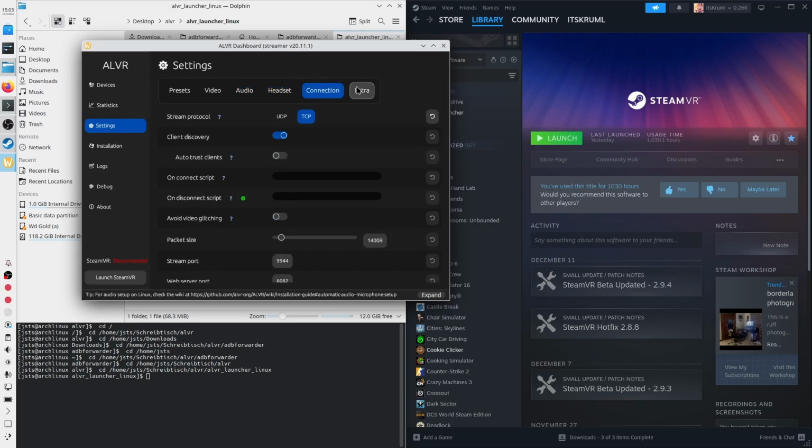The only thing extra to mention is if you are using USB, if you haven't followed the tutorial yet, you have to use TCP. If you're not using USB, which is gonna increase latency, you have to use UDP, which is a bit faster.